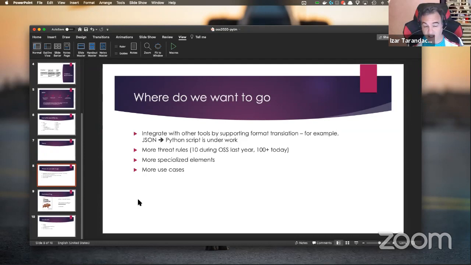More specialized elements. We are working on getting some elements that go beyond the usual things that you see on a DFD. You guys saw on the sample, we already have a Lambda one, for example. We are working on some other stuff. And more use cases. We want to learn how people are using this or how they want to be using this so that we can try and accommodate that.